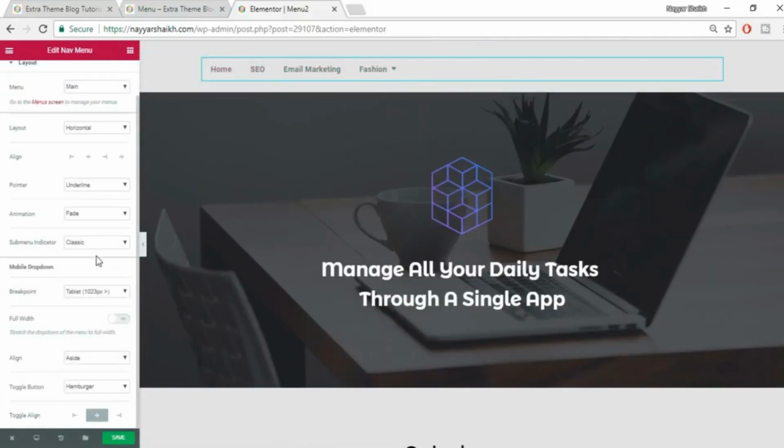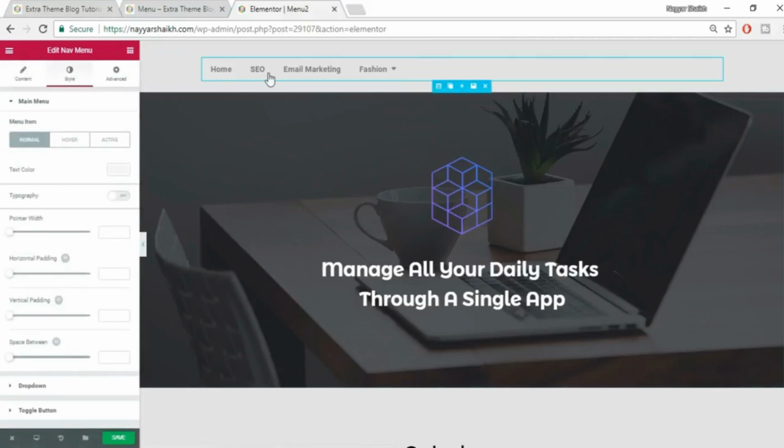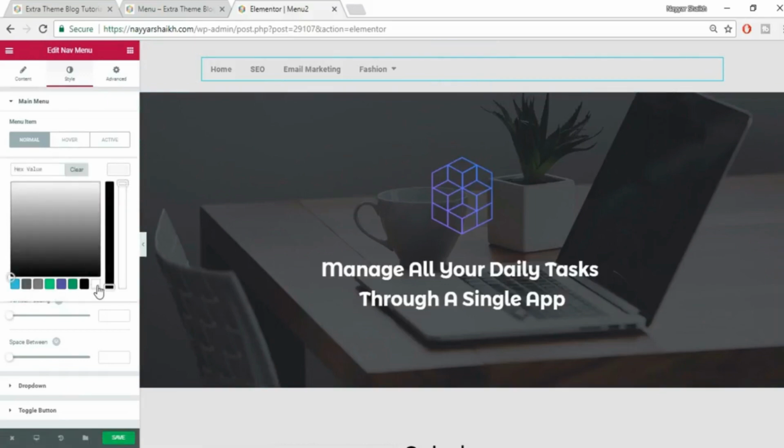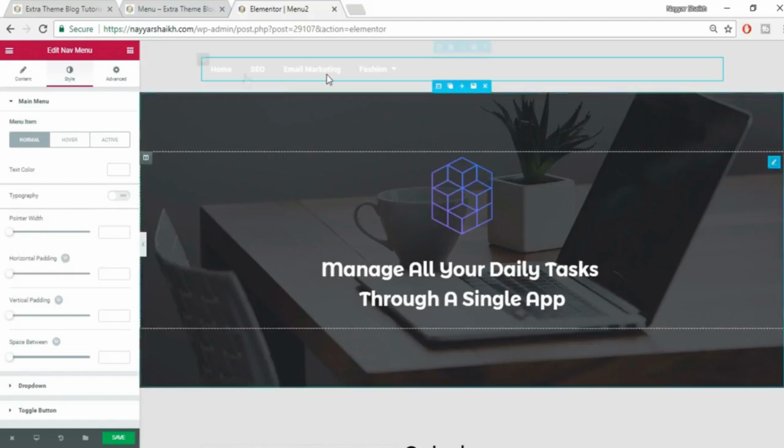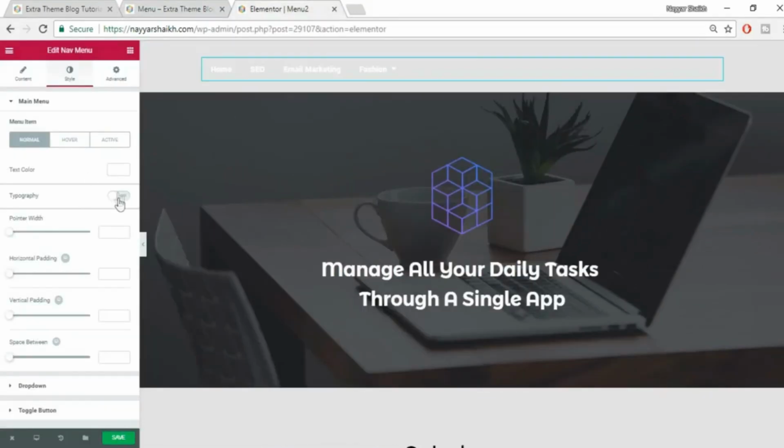Now all the options are the same again and again. We won't be seeing that, we'll only see the style option because that is more important. For the normal one, we want the text color to be maybe white. So we have the text color as white. As you can see, the text color is white. You can change the typography, pointer width and so on.